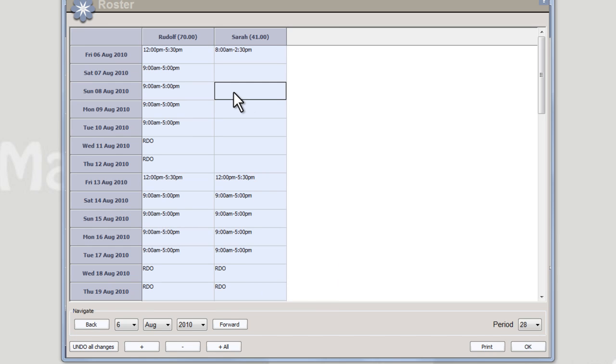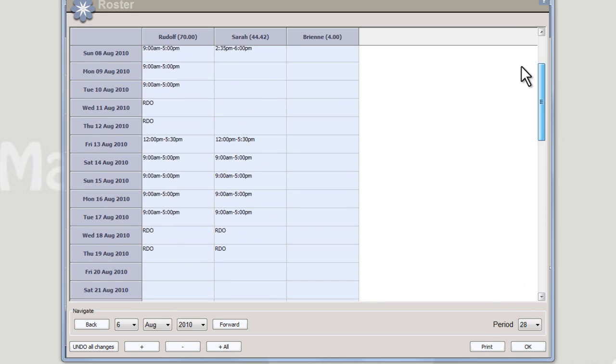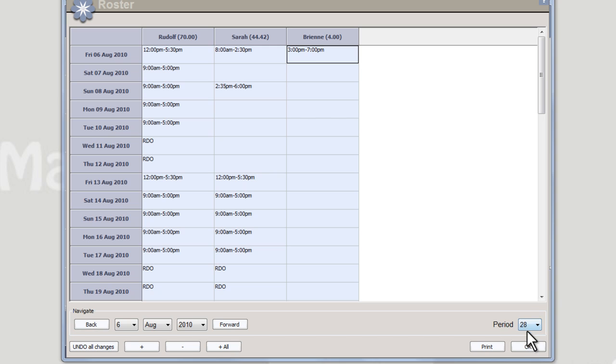etc. And you can enter in custom times, 2:35 p.m. to 6 p.m., etc. Add an extra staff member to your roster, 3 p.m. to 7 p.m. And the little number in brackets is how many hours that person is rostered for the duration that you're currently looking at. And you can change the roster period, so you can look at more than 28 days if you want to create a massive roster in one hit.